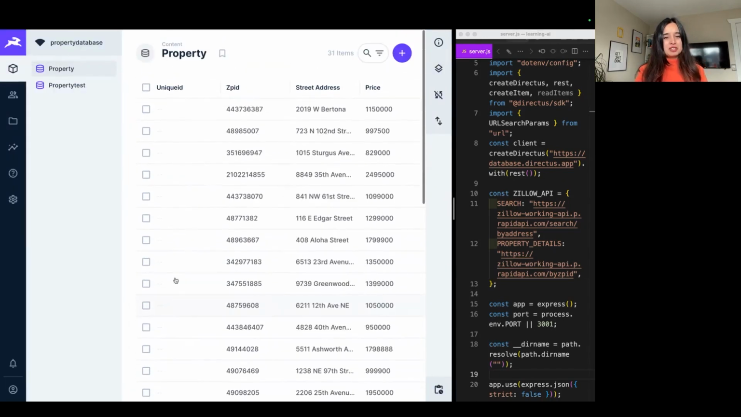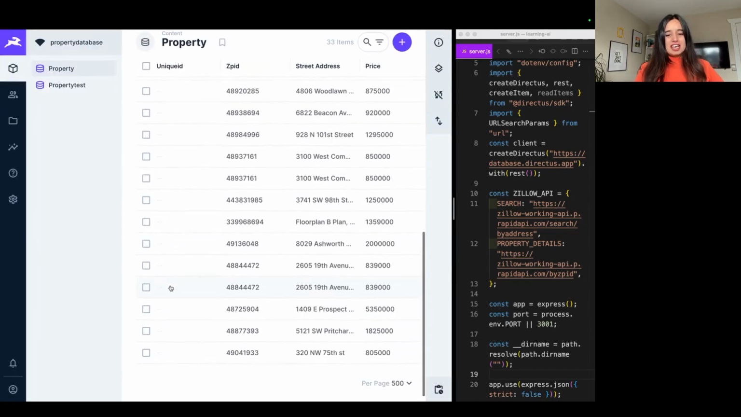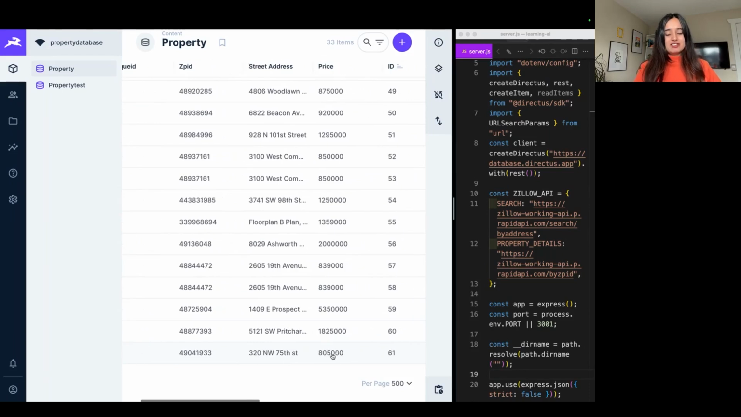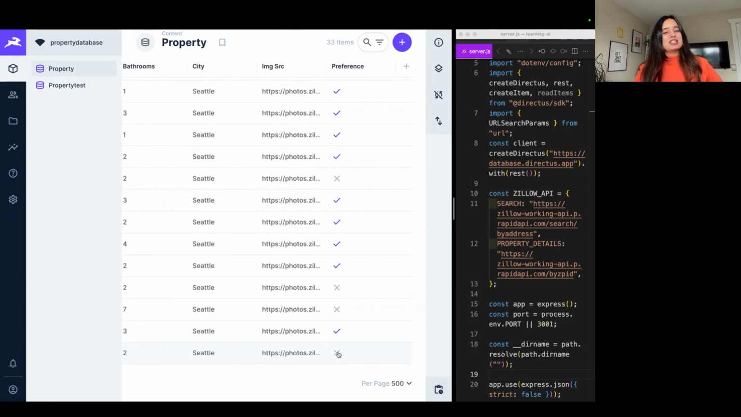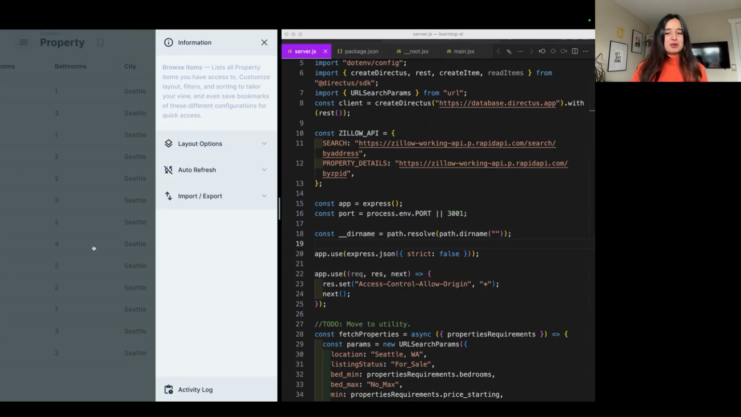And now if I head over to my Directus database, give it a reload and see at the bottom that this property, 320 Northwest 75th Street, which was at 805, is marked as disliked in my database. And that's the groundwork for setting up a recommendation engine. I can use the preferences that I set, yes or no, to build a recommendation engine that values the properties that I've already liked and tries to show me more properties like that, which will be the next part of this demo. By the way, I'll walk through this code very briefly to show you how I'm integrating with OpenAI.